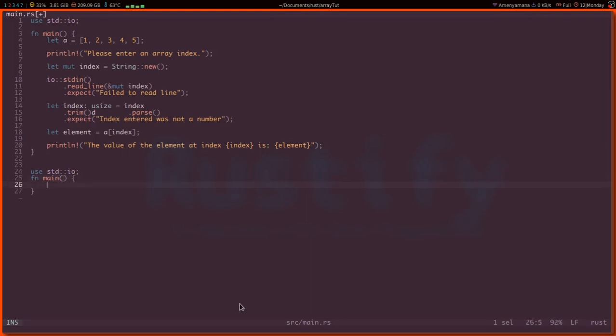And now in this case, I'm gonna say, okay, let a. So let's put some stuff in the array. Let a equal to 1, 2, 3, 4. So now we have 4 items in the array. And the next thing here, let's print this. And you're gonna say, please enter an array index.